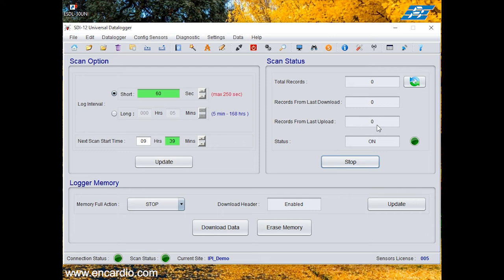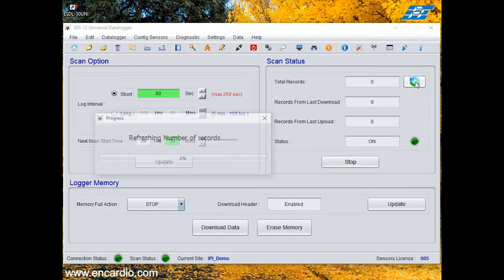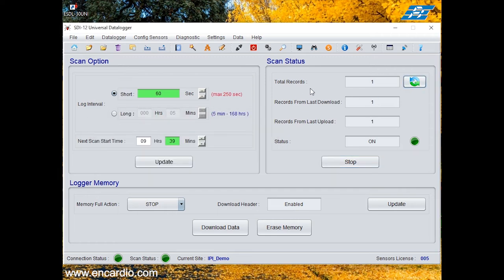Since we have done the setting for the GPRS modem, the number of records which would be shown here, once it uploads, it will turn to zero. That will confirm us records have been uploaded on the server. So we'll check on that. To check if any record has been scanned, click on the refresh button here. See, one record has been updated. And records from last download showing one, records from last upload is one.